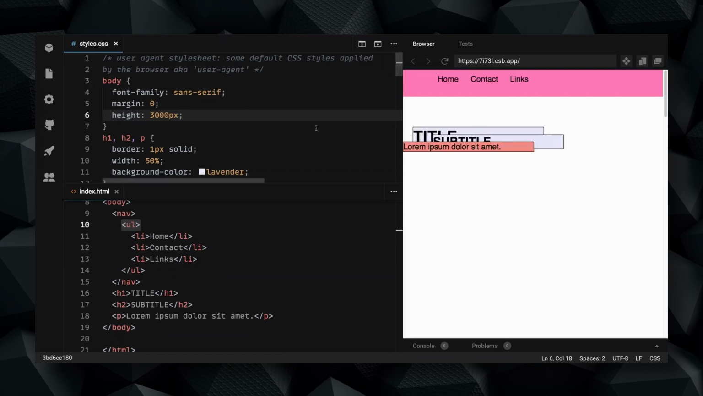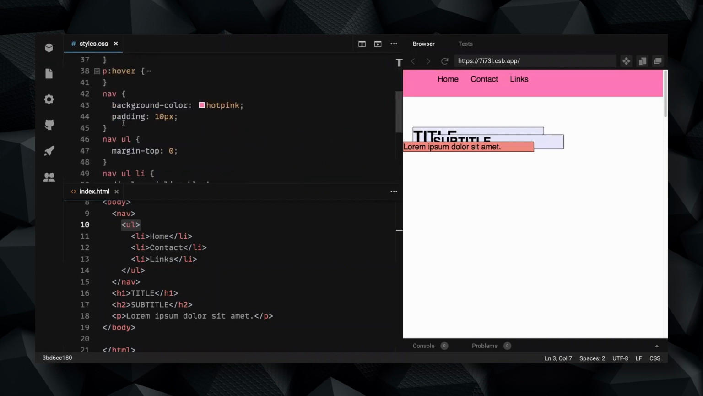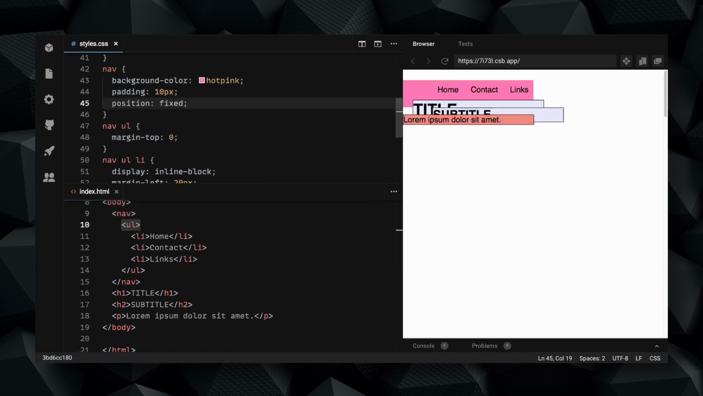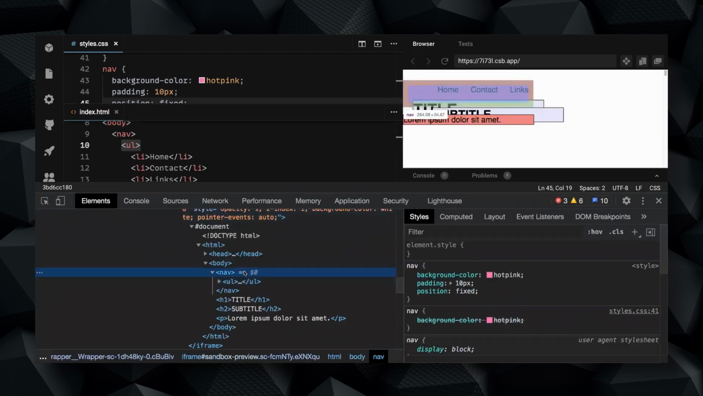And for doing that, I'm going to go to the nav and change the position static, which is the default position, to position fixed. Now, what happens when I set the position to fixed? I see that there's a strange behavior of the element suddenly. Let's inspect just to get a first look at what happened. You can see that the width stretched to just the width that is required to display the content.